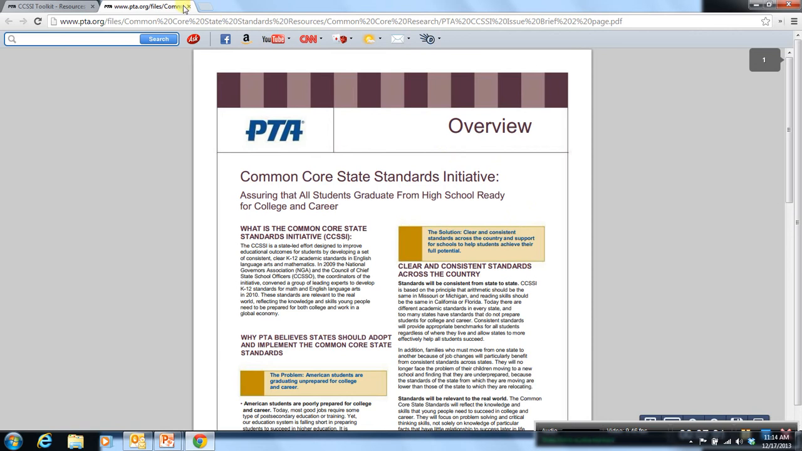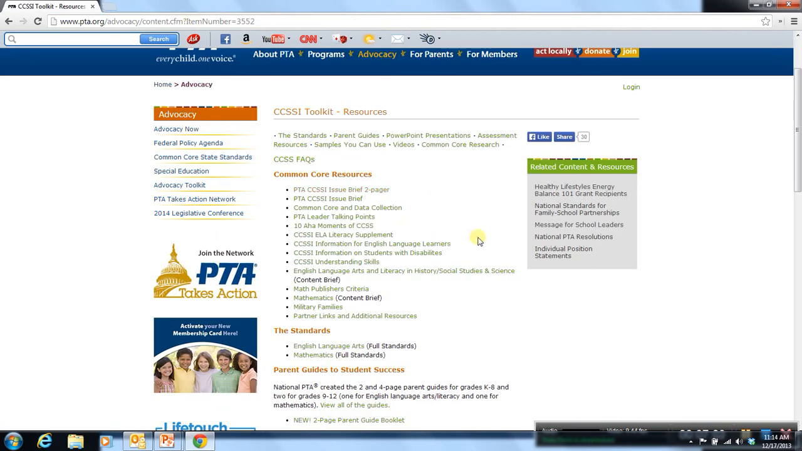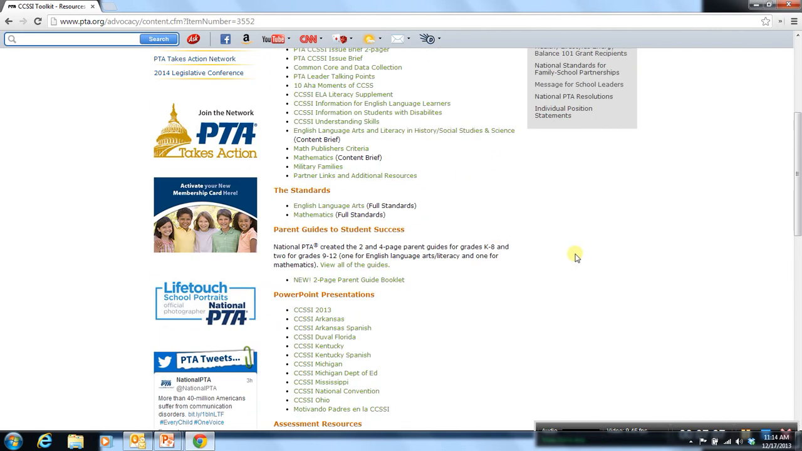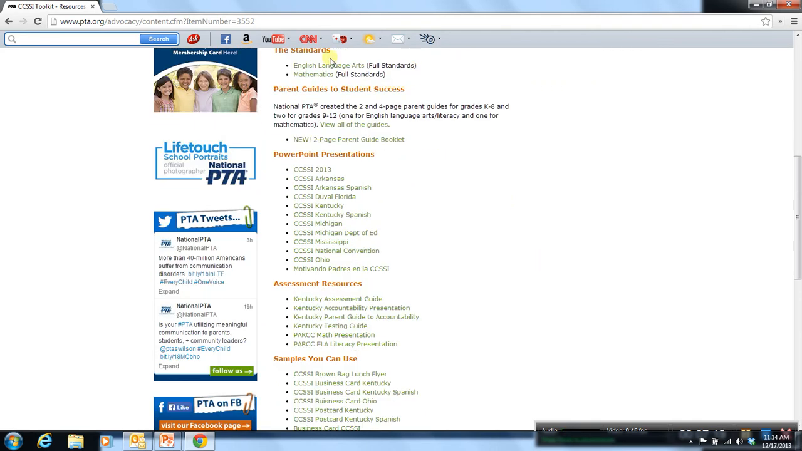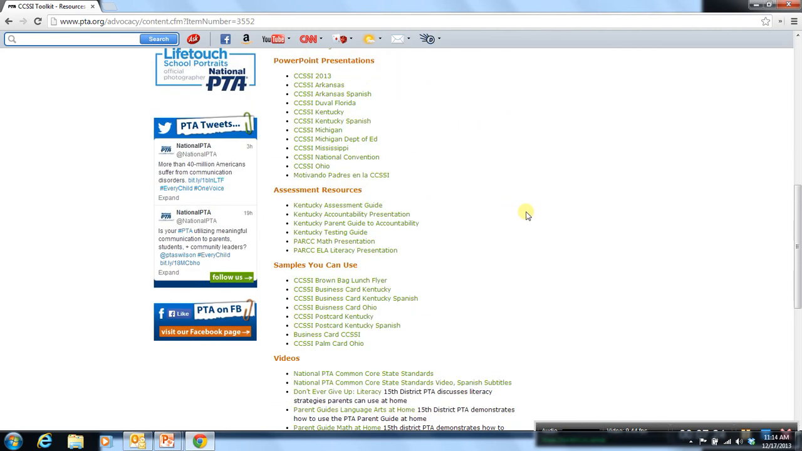You'll see they're easy to use, all available in PDF format, so they transfer no matter what medium you choose to use. We also have the standards available on the website for both English Language Arts and Math. This allows you to actually read the standards and get a good idea of what the new changes are. There's a link here for the Parent's Guide to Student Success. And we also have listed PowerPoint presentations from several different states. These are easily adapted for your use.